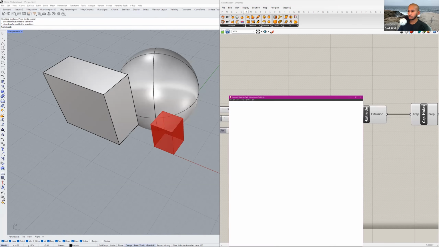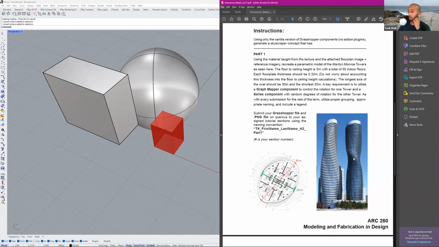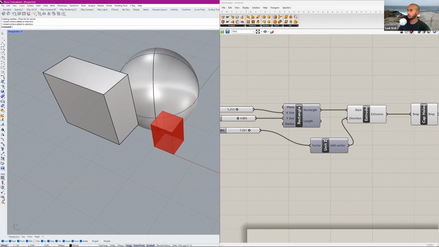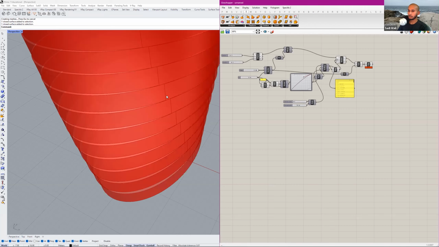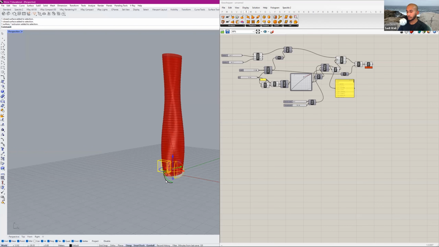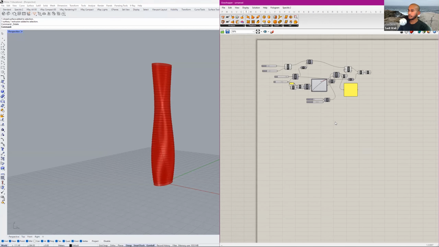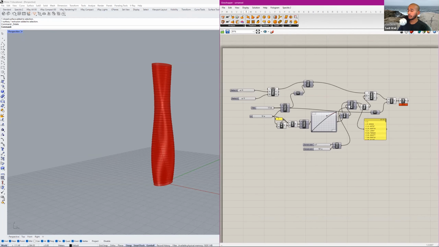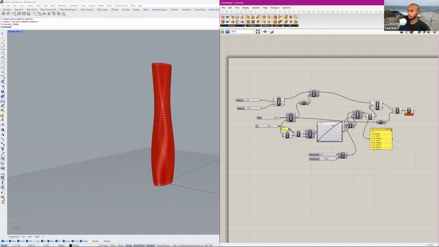So now we'll move on to creating the sample tower, which is part of your exercise 2 or week 2 assignment, where we're going to create this shape using the graph mapper component and a series component. I'll just show you what that looks like in Grasshopper. So it looks like that. I'm just going to delete all of the Rhino geometry. And this is all that is in this script. We'll go over this in detail, so just don't worry.